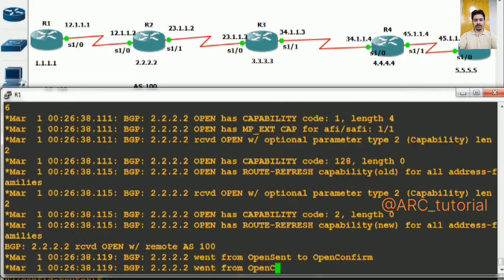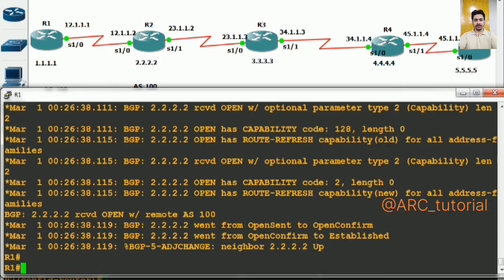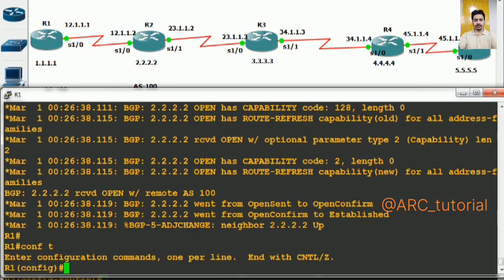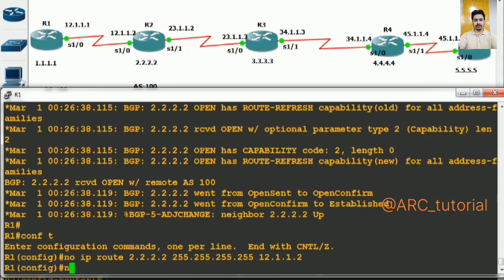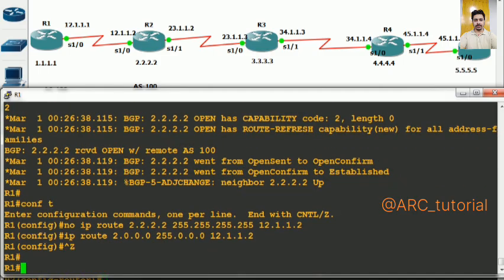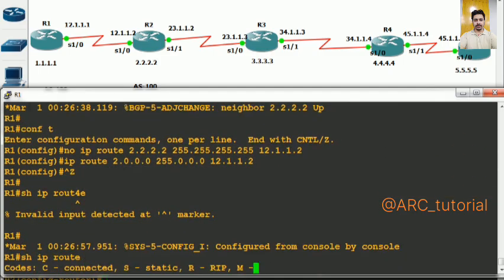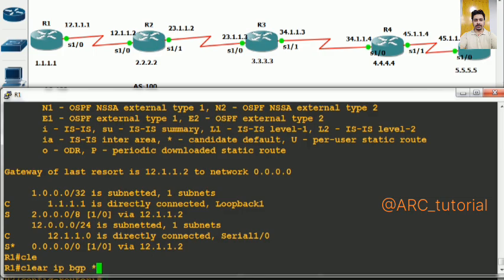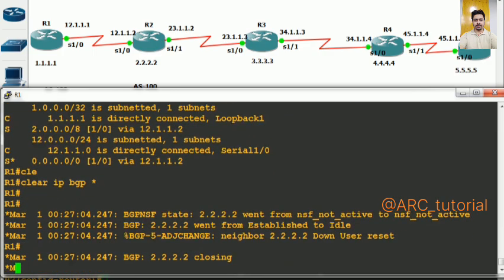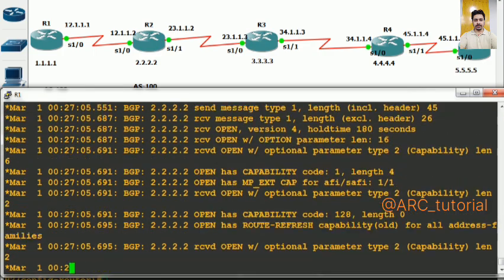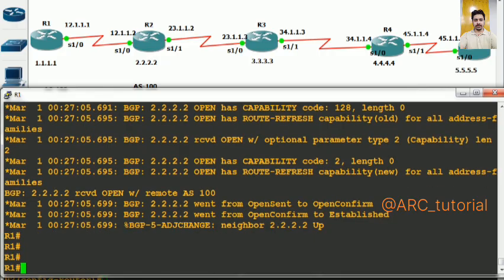Not the exact route. You could also configure 2.0.0.0/8 as well. In place of it, you can remove it now and then say ip route 2.0.0.0 255.0.0.0 and the next hop is what? Now show ip route, see, and then say clear ip bgp *. Neighborship has come up once again. That is also another rule of BGP.